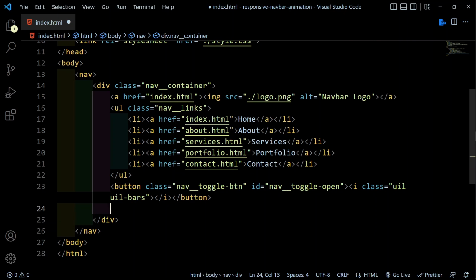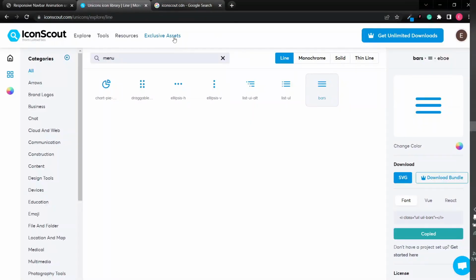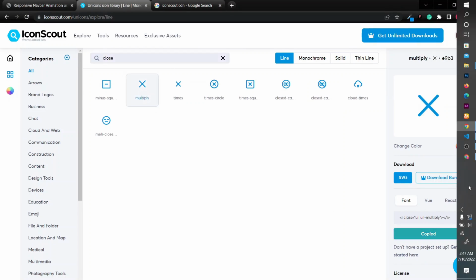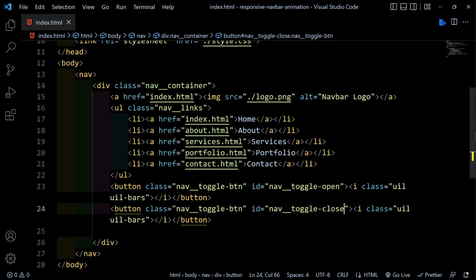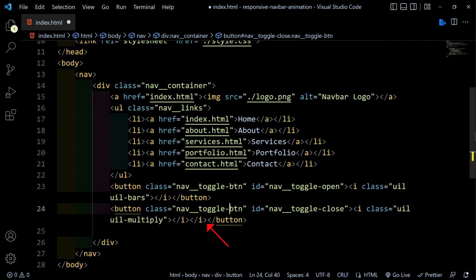Let me actually duplicate this. We're going to do the same for the close icon or the close button. So I'm going to search close here and then grab this. I'm going to copy and then paste it right here.